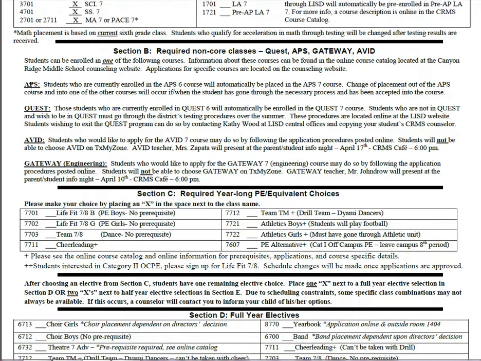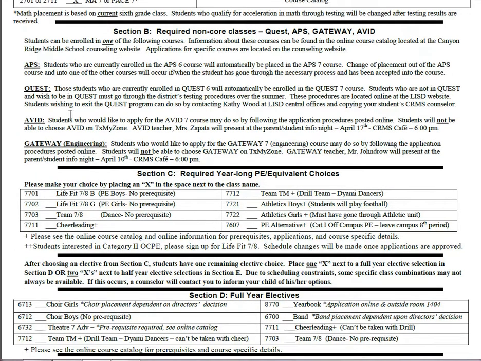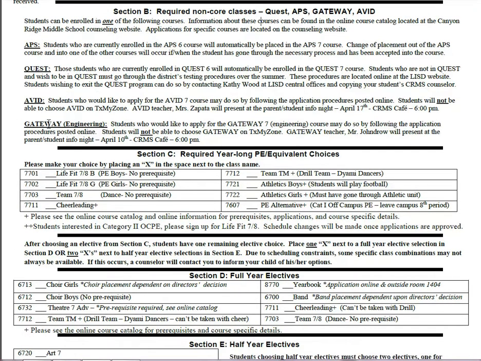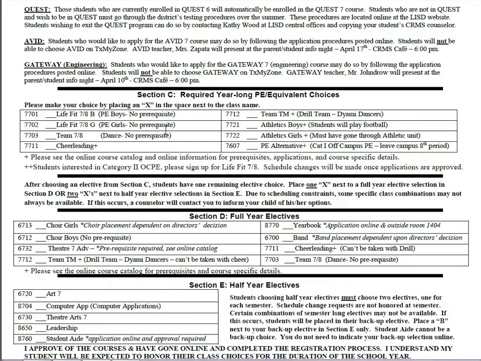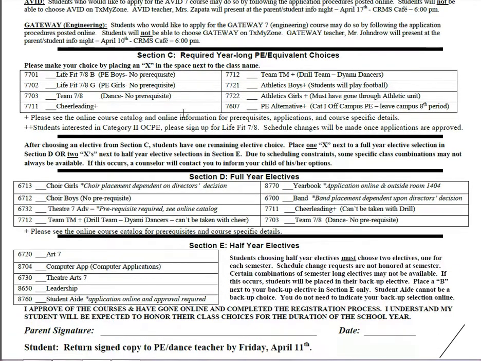You'll notice that you're already enrolled in either APPS or Quest depending on what you are in 6th grade, and if you want to get out to get into Avid and Gateway, you have to go through the application process. You will not be able to choose Avid and Gateway on Texas MyZone. Section C, you're going to put an X up here for your physical activity. Boys can sign up for PE or they can play football and do athletics. Girls have a number of other options available to them.